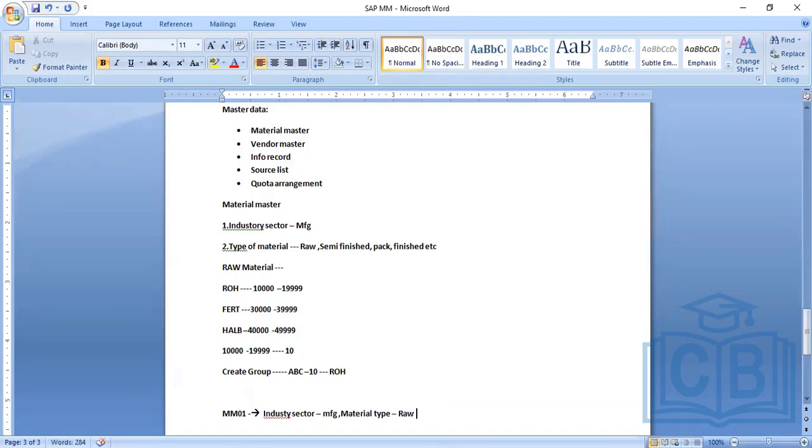Okay. So if I enter this industry sector and this material type, what is happening in the backend system? Once we enter this raw material type, immediately it will look for which group this raw material is linked to. For example, ABC. What is the number range we need to assign to ABC? 10. What is meant by 10? It will go and search this number. That way the system is assigning these number ranges.